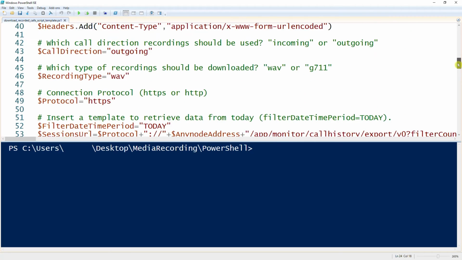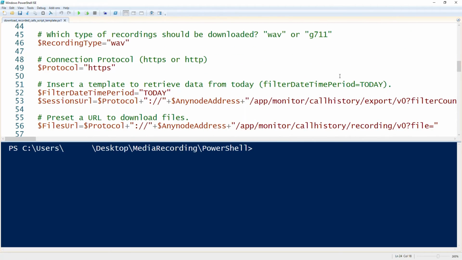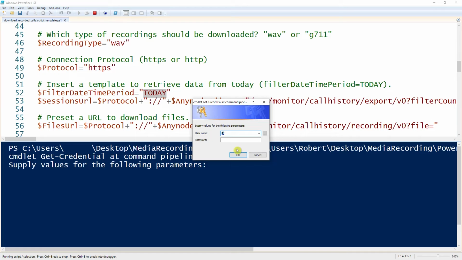Check the value for the variable filter date time period. Use the value today if you want to retrieve all of today's records. Save the edited script and execute it afterward. In our example script, all recorded media recordings of outgoing calls from today are retrieved.